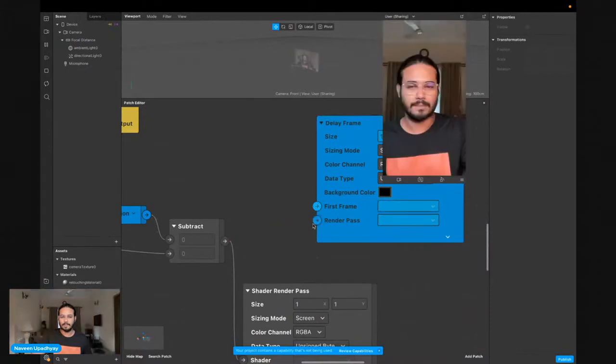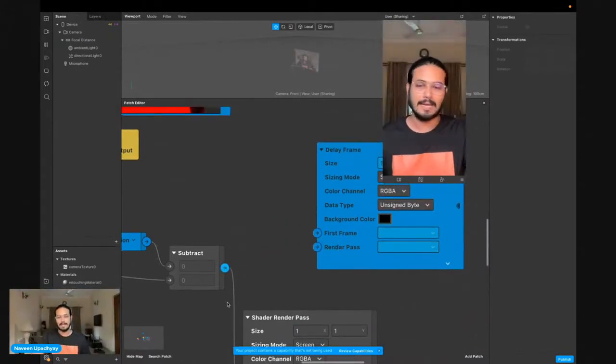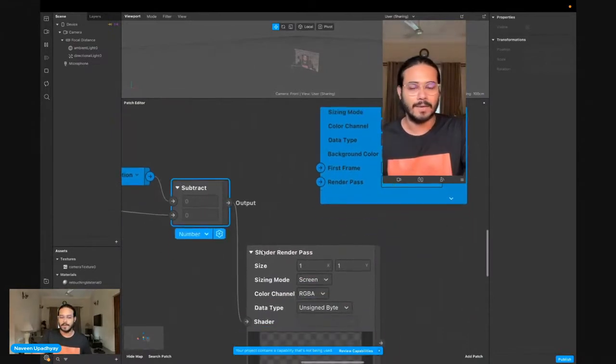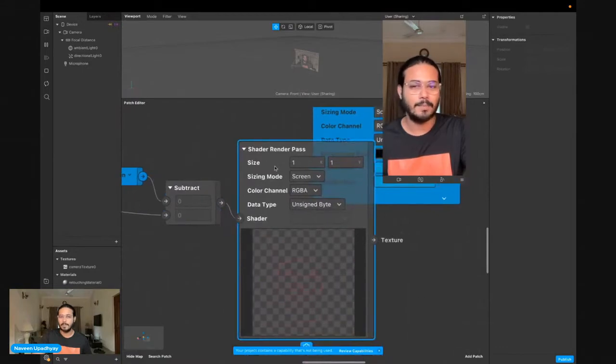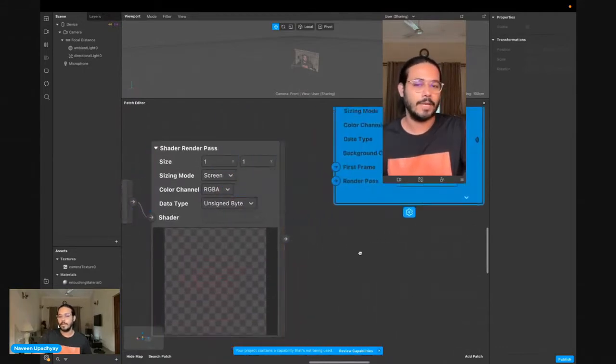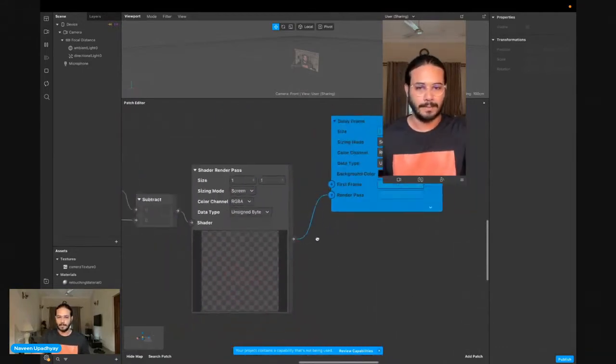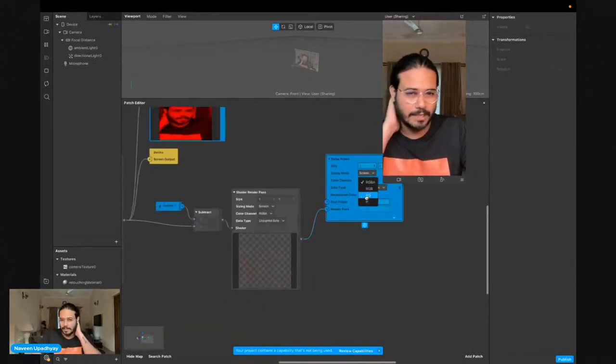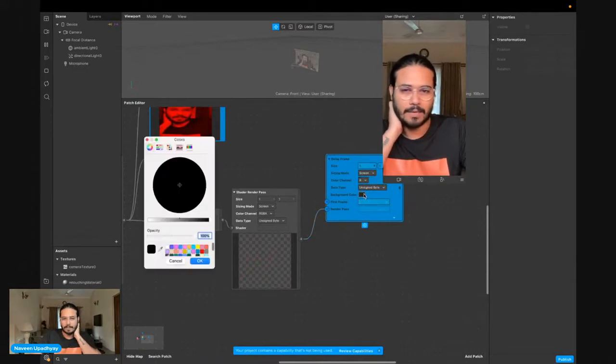This needs to go through a render. We only accept the render pass, so you can't directly subtract a texture which is not rendered. What you can do is add a shader render pass in the middle, and then pass the output to the render pass. Again, we don't need all the channels. We just need the red channel.